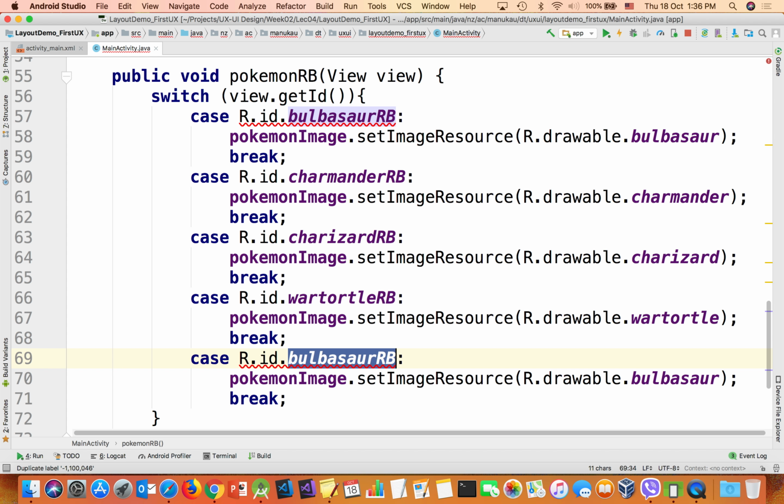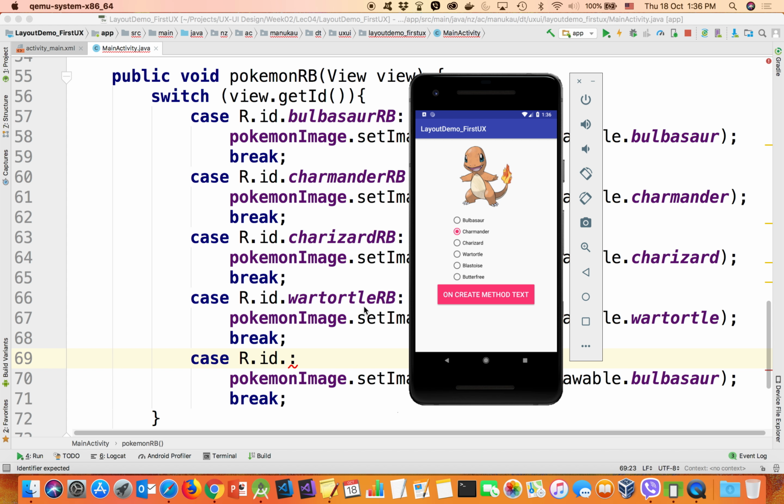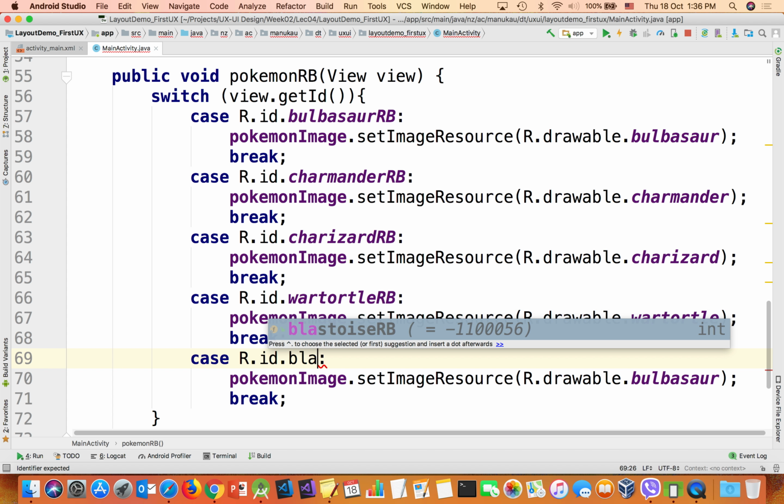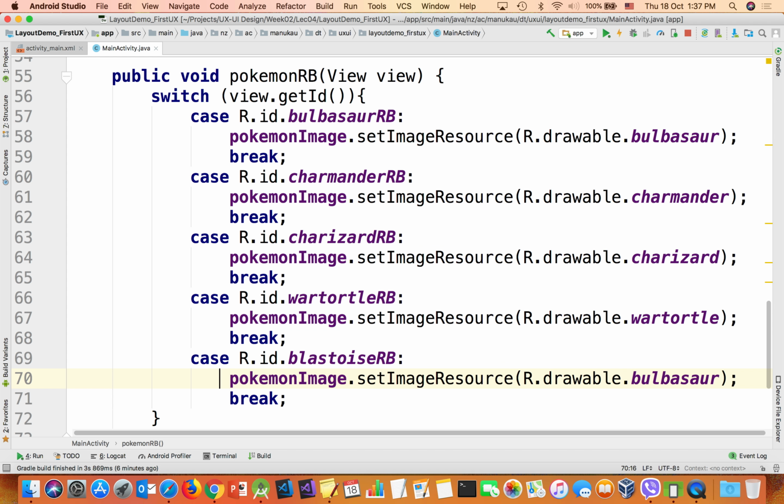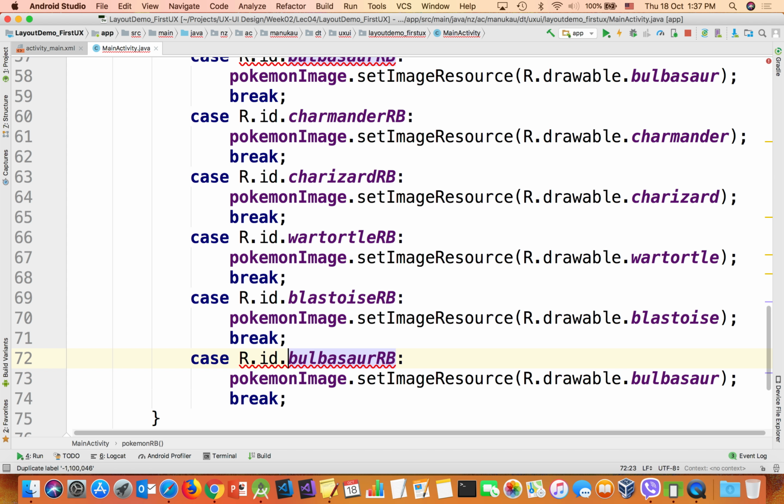Again copy paste. Copy paste is always very handy. Sometimes it becomes difficult. But anyway, after the Wartortle we have the Blastoise. Blastoise RB, that is the ID of that radio button, and then we have the Blastoise dot R dot drawable dot blastoise, that will be the image source. Okay, and then for example, the last one is the Butterfree. So you say Butterfree radio button, that will be the switch case for that one, and then we also have the Butterfree image resource.